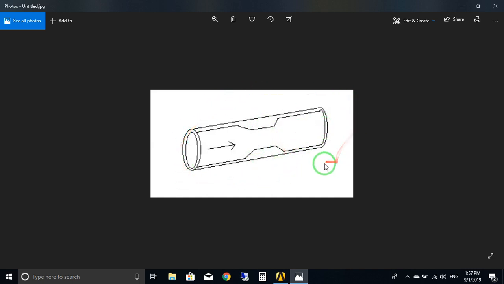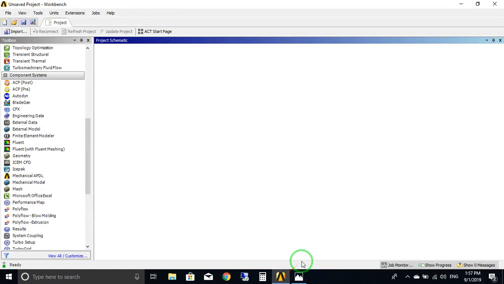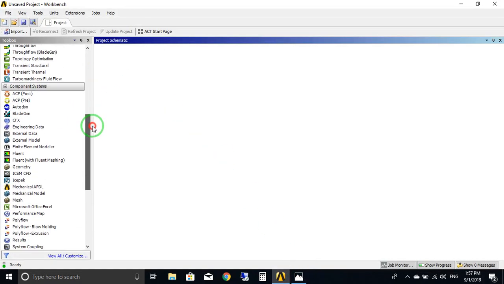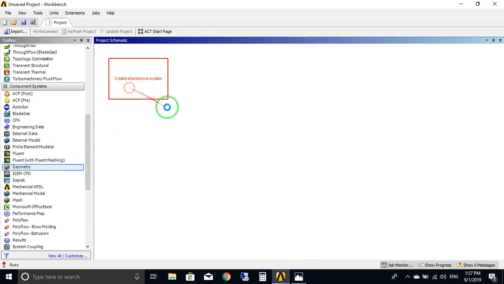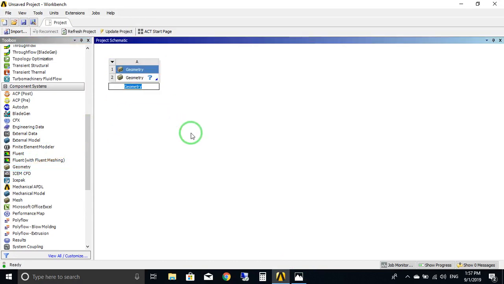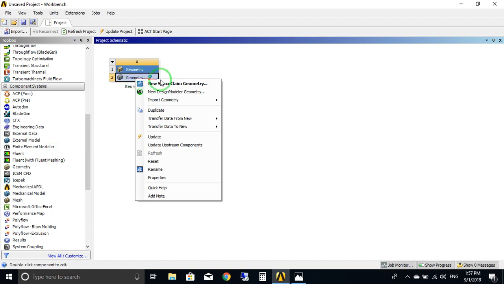And we are going to create this geometry in ANSYS Workbench. In ANSYS Workbench, I'm going to choose the Geometry tool. I drag and drop it inside Project Schematic. And I'm going to use Design Modeller to create the geometry.